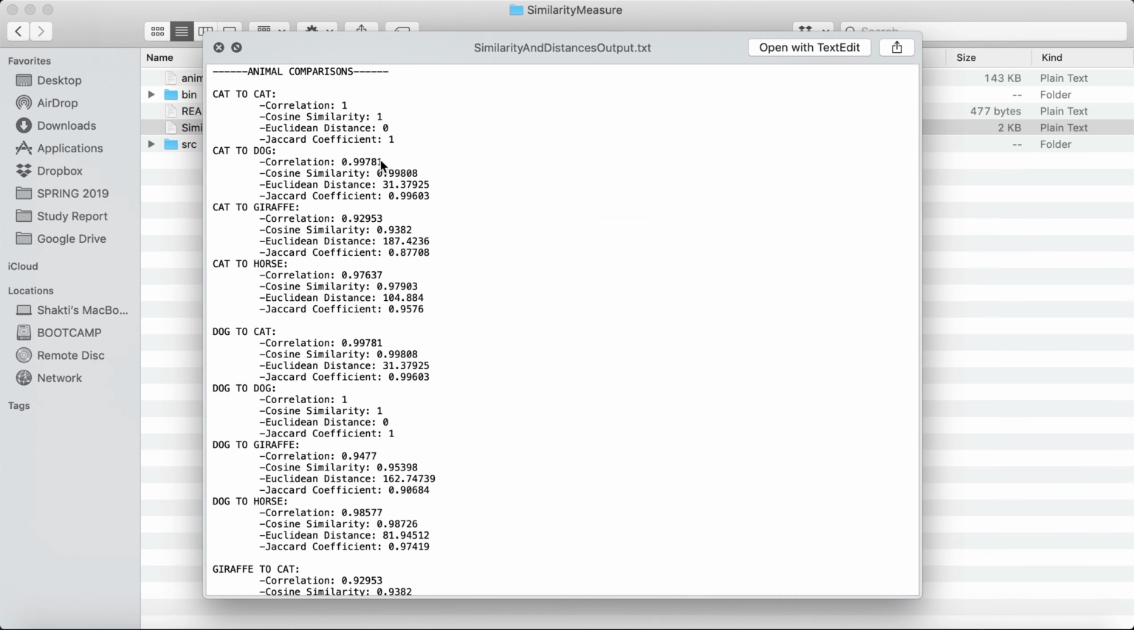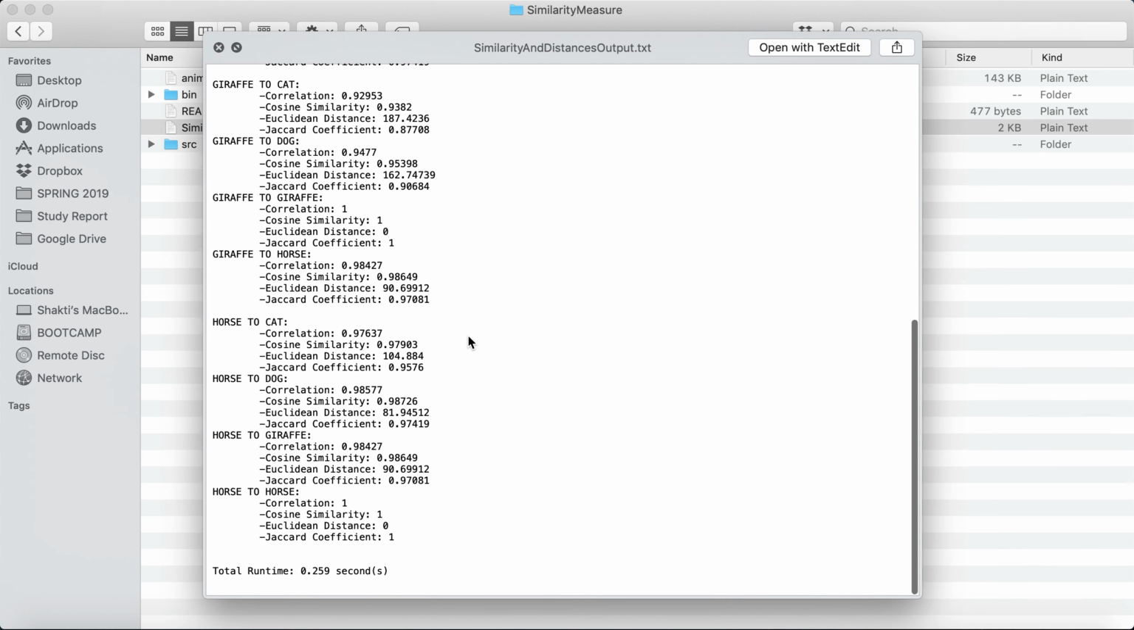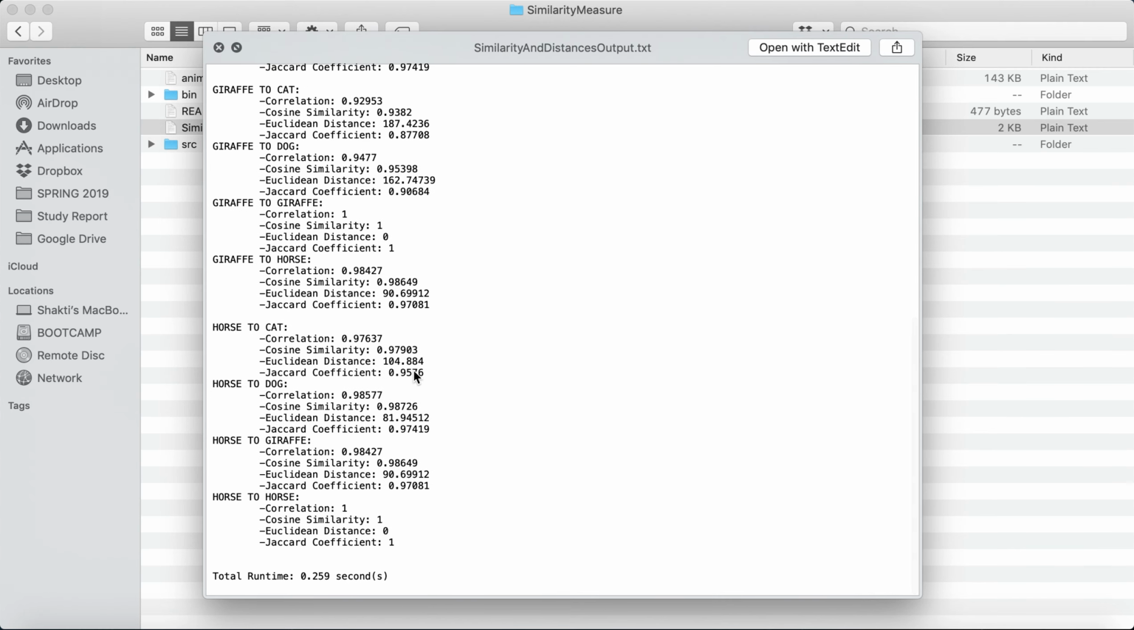For the second one, animal data set, you can see that when you're comparing an animal to itself, you receive perfect scores. Cat to dog, there'll be numbers very close to 1, just because they're very similar, obviously. Cat to giraffe, cat to horse, not so much. Further apart, and they take roughly half or a fourth of a second. Relatively larger problem than the one from the book.